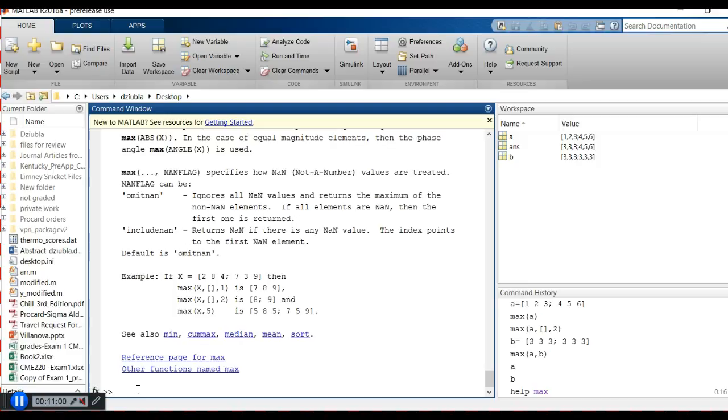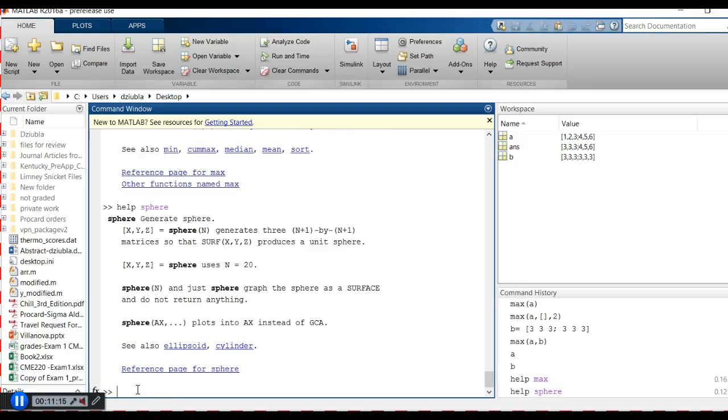But importantly, it does take a little bit of parsing. It does take a little bit of time to sort through how these help files are read and how they can be interpreted. Let me see if I can give one more example. Sphere. Let's see the help function on sphere. Here it generates a sphere, x, y, and z. Okay, that's interesting. It generates a sphere.